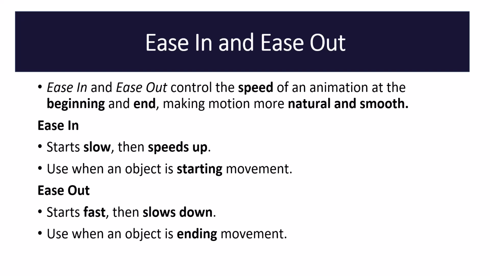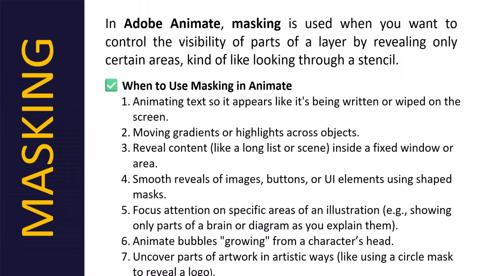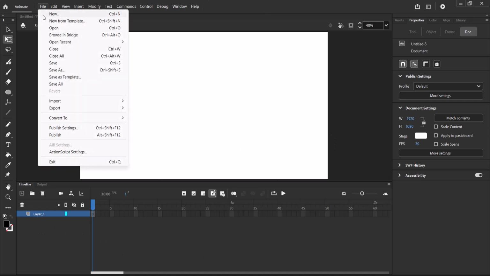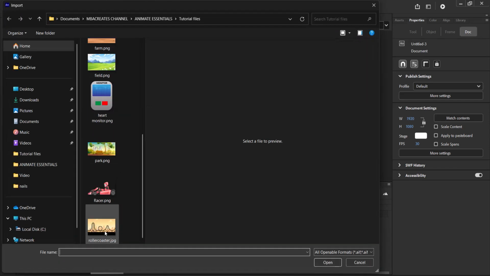Another animation technique you need to be conversant with is masking, and it is mainly used when you want to control the visibility of parts of a layer by revealing only certain areas. Back in Animate, we are going to look at two examples, mainly masking a text and masking a shape. Let's begin with that of the text. I'm going to import an image onto the stage on layer 1. So once again, we head into File, Import to Stage, and let me select the roller coaster.